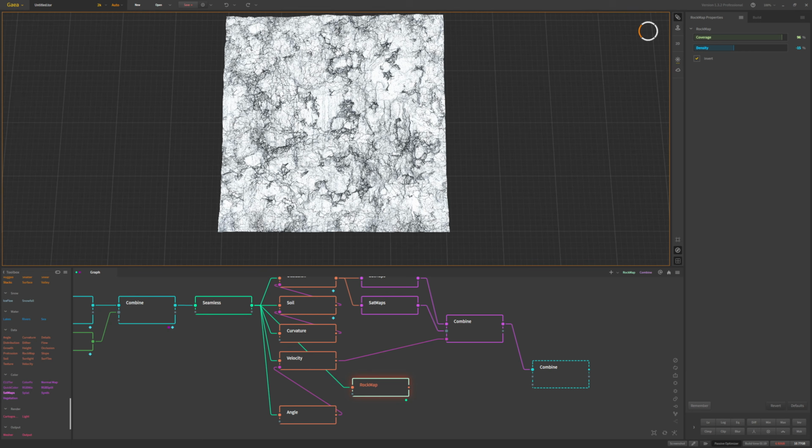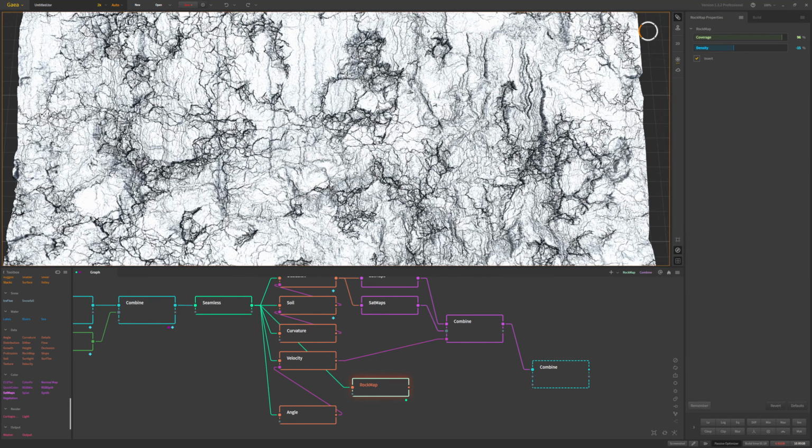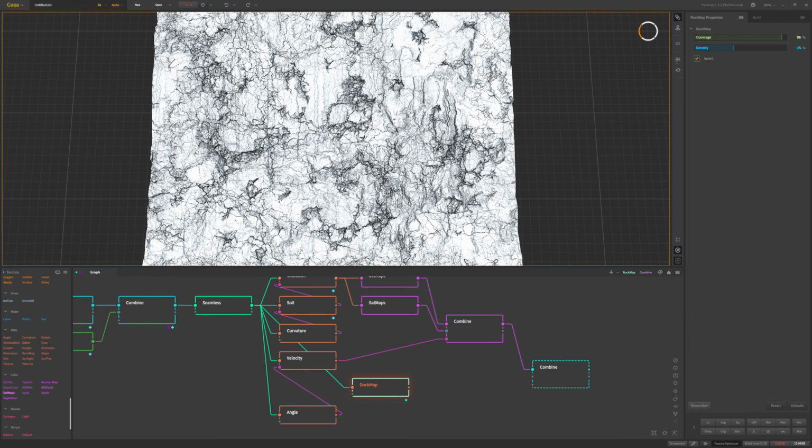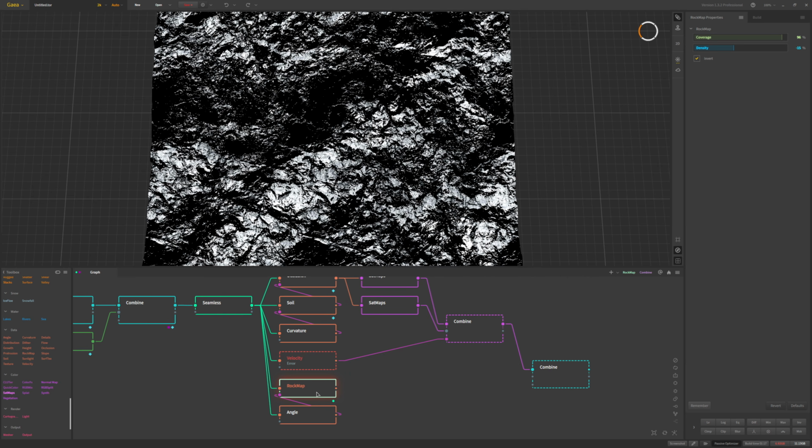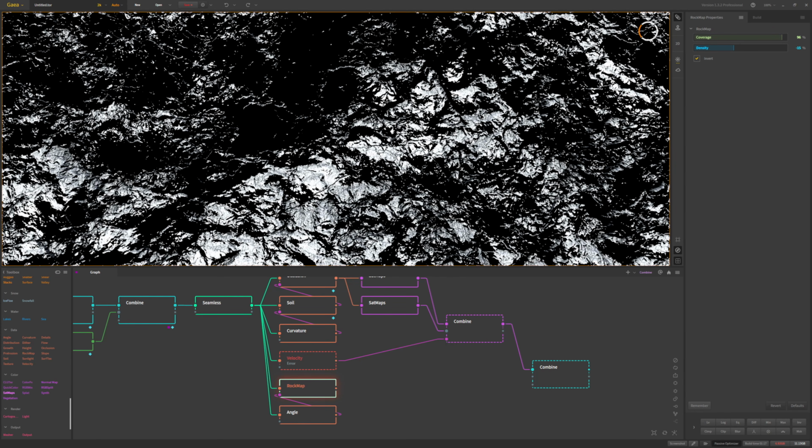That's good. What I'm looking for is getting all these little crevices and cracks. So let's change this up a bit. I'm not going to use my angle node masking my velocity. Instead, I'm going to use that angle node to mask my rock map, so we only get these rocky details in certain areas like this.